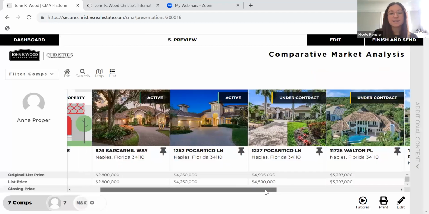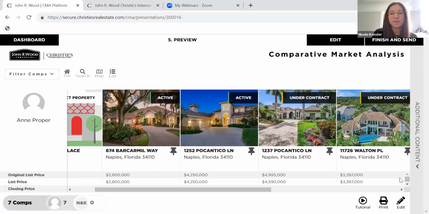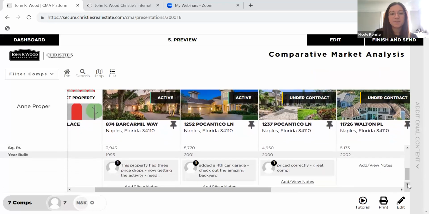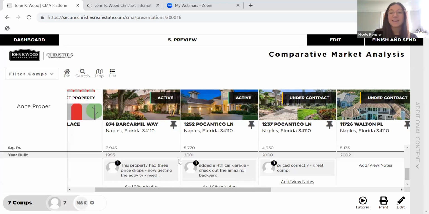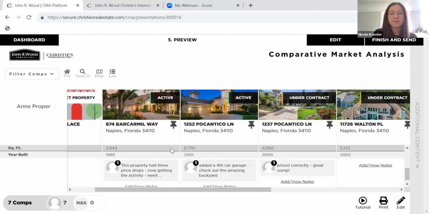So they can scroll side to side. They can also scroll right here on the right-hand side up and down. You'll see here are my notes that I added. The client can't miss them. They're right here underneath those properties. Here are also the additional fields that I added to compare.